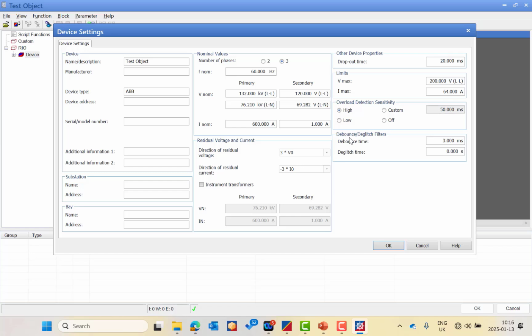We have also the debounce and the deglitch filters, and these are specially designed for the electromechanical relay. If you have any chattering for the electromechanical binary output of the protection relay, you can adjust the debounce and the deglitch filter to allow the CMC to precisely detect the status of the relay binary output. If you are testing a numerical relay, just keep it as default values. It's not important in that case.